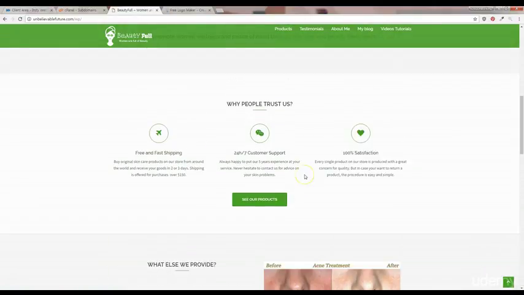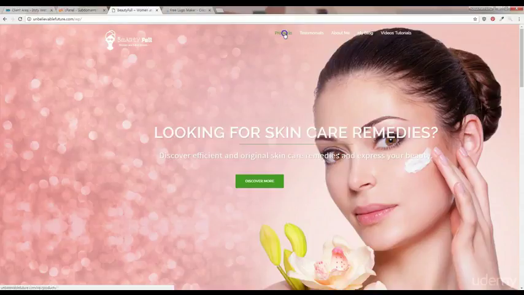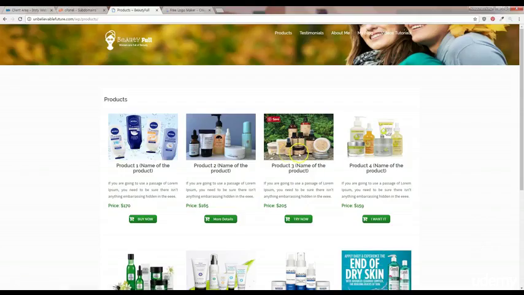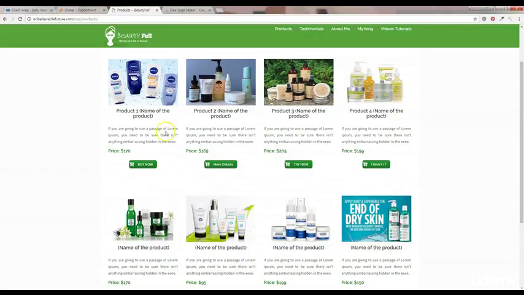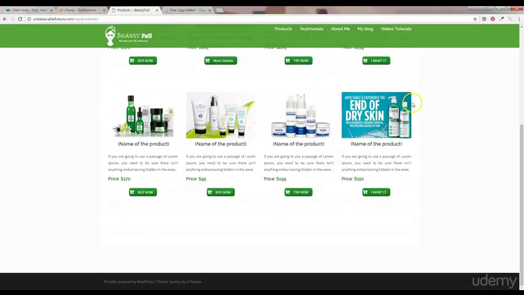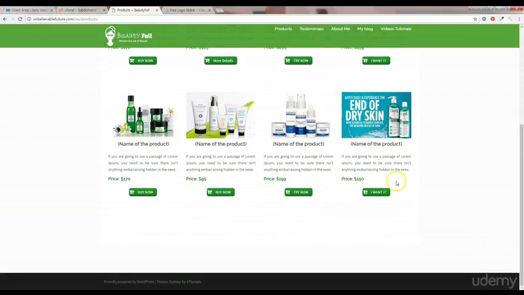Let's quickly take a look at the internal pages, starting with the product page. In the navigation menu, let's click on product. Here is where you're going to put all your affiliate links, okay? So that when people click on it, they will be redirected to the merchant's website. And once they purchase the product, you receive your commission, okay? This page is for all the products and services you offer on your website.